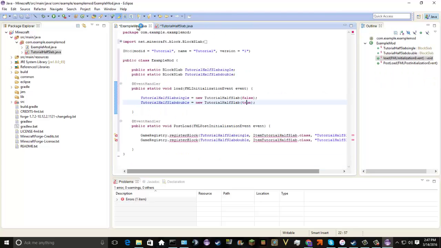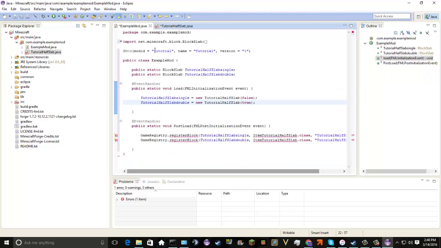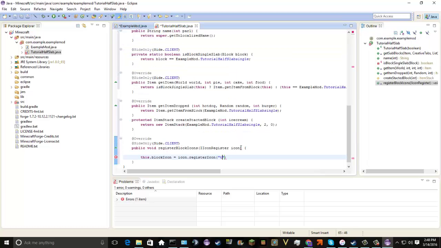What do I have up here? Tutorial. Actually, I'm pretty sure mod ID is not supposed to be capitalized. Tutorial. Okay. Scorch stone slab. I believe what I want for the first one is the side. Well, we'll see when I'm done with this. Either I will have a very messed up texture or it'll work.